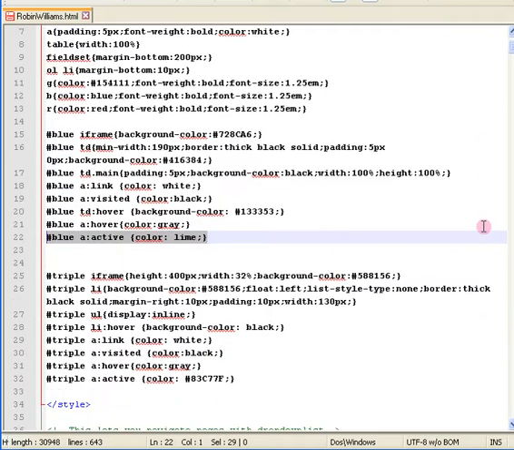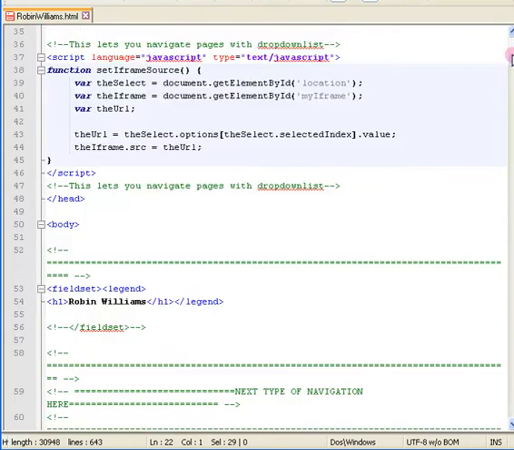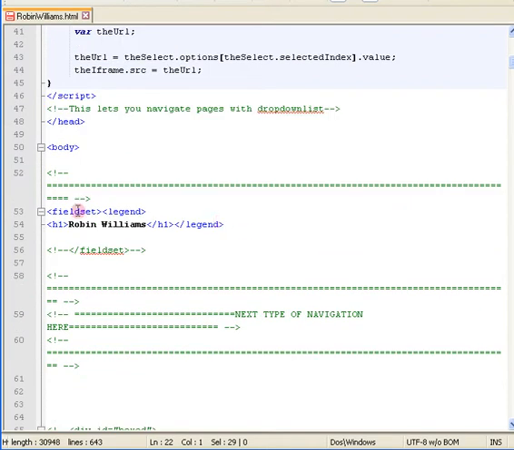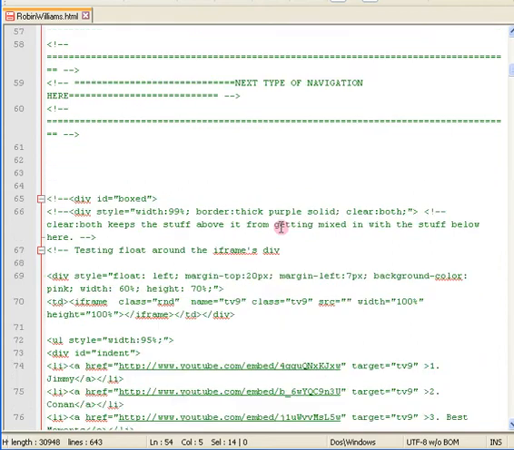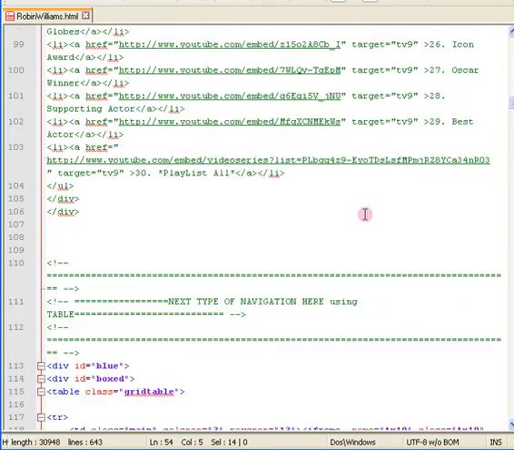And that's pretty much all I need to go over as far as the CSS style. So we got to the fieldset, we got to the legend. You see that the name is Robin Williams. Let's get to that table.